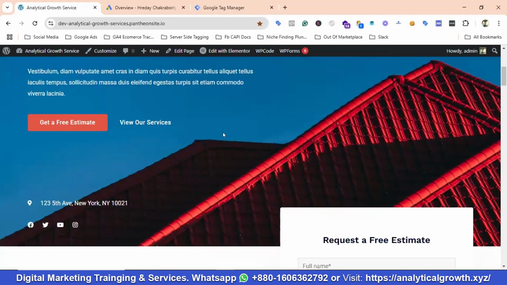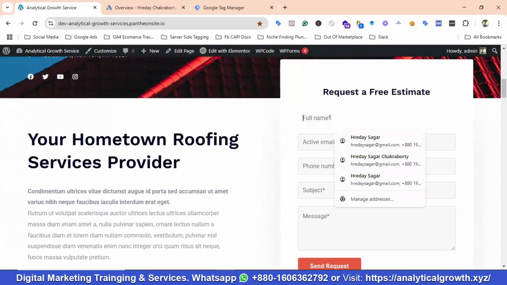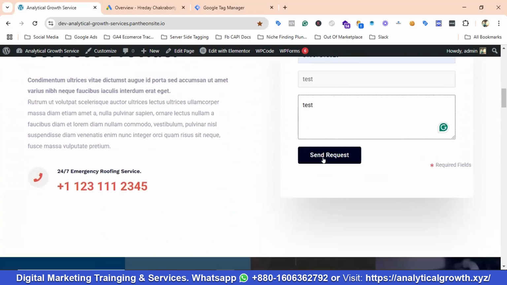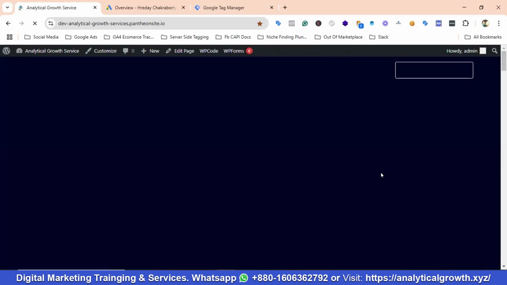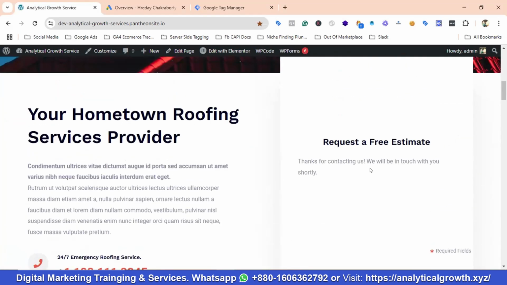So we'll be setting up Google Ads enhanced conversion tracking for this website. When someone fills up the form and clicks on the send request button, there would be a pop-up, like thanks for submitting the form. You can see over here, thanks for contacting us, we'll be in touch with you shortly. So how can we track this as our lead event and how can we pass the enhanced conversion data? Let's get started.